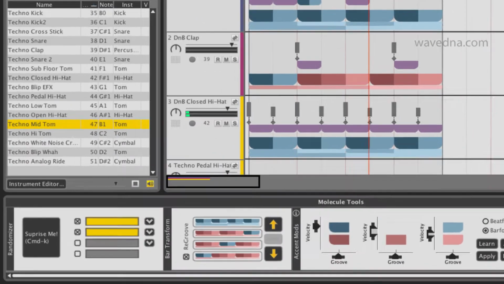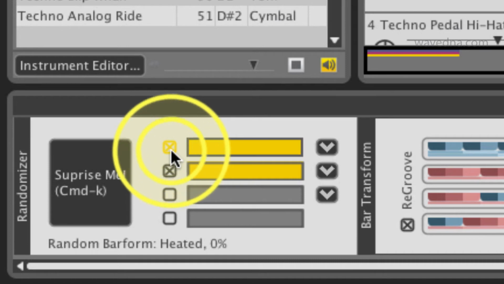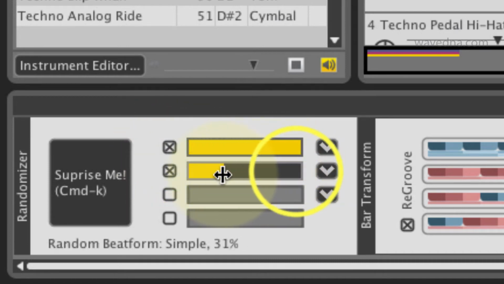Use the randomizer to quickly create or modify rhythm patterns. The checkboxes toggle parameters on and off, and the sliders vary the degree of each parameter. The labels for each appear at the bottom of the randomizer.